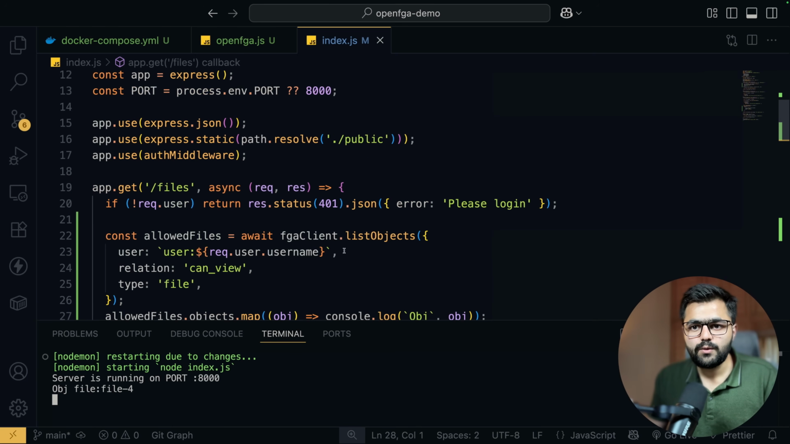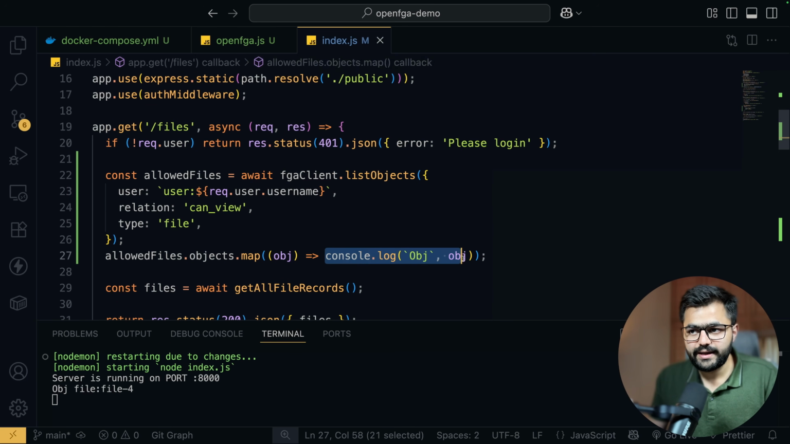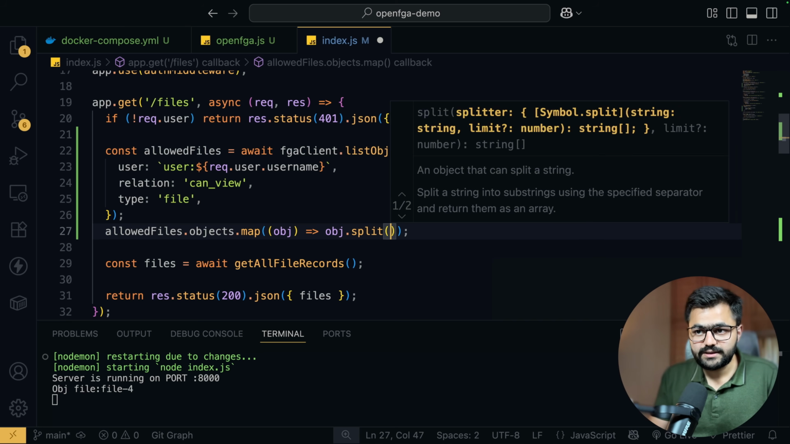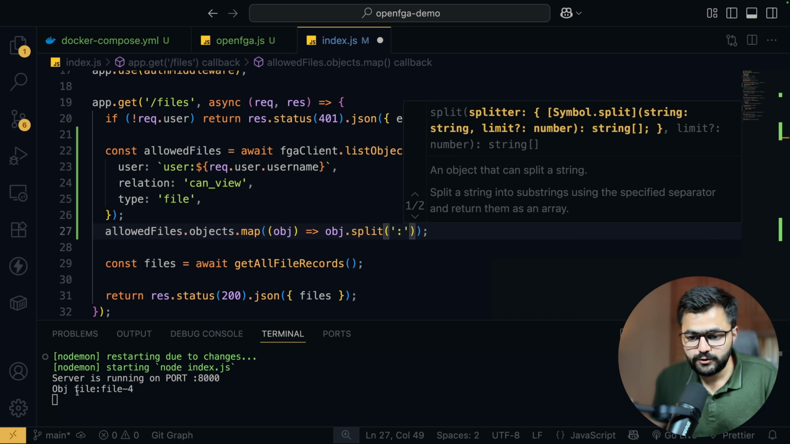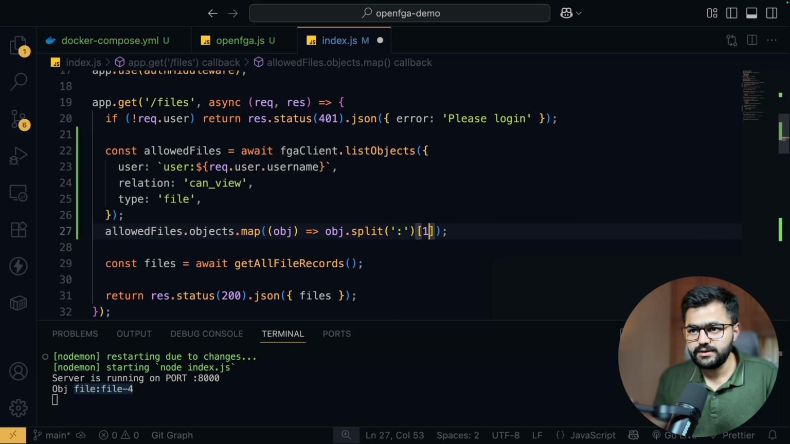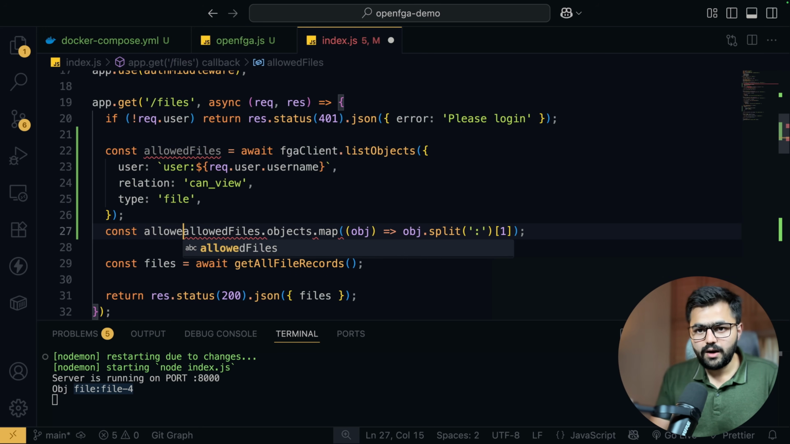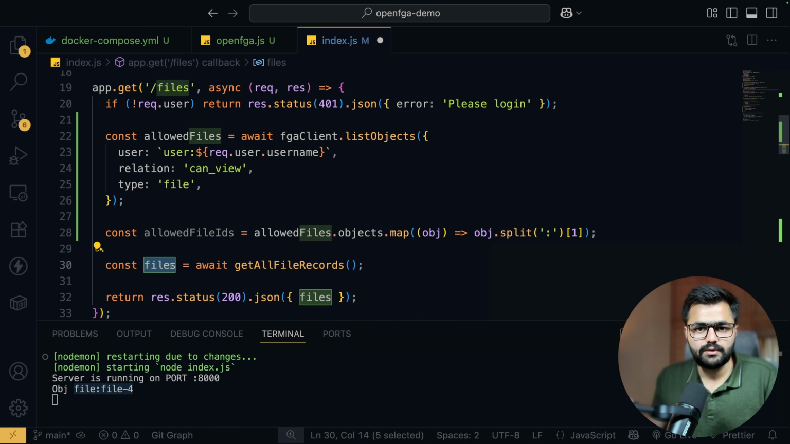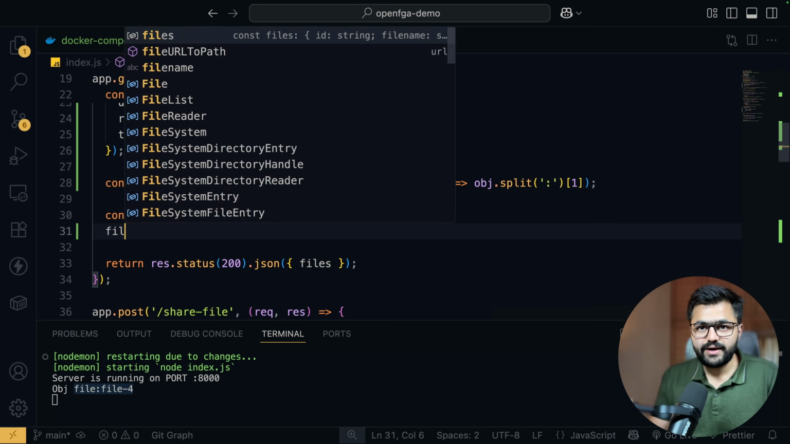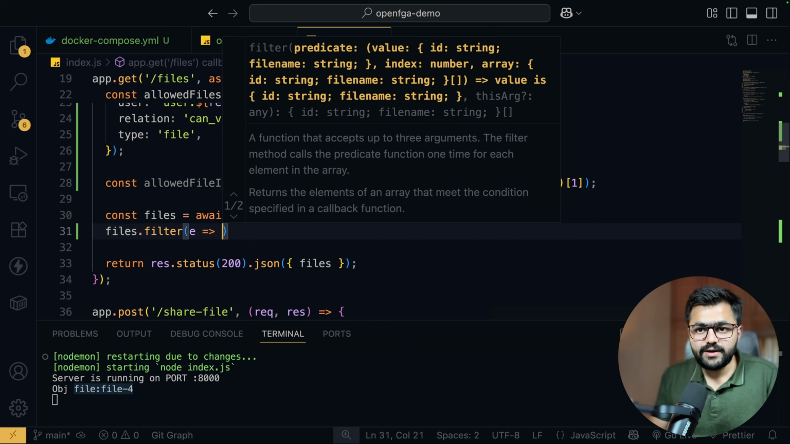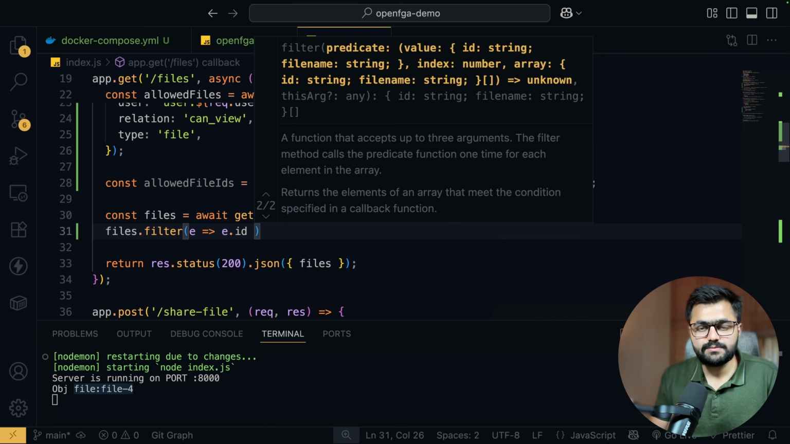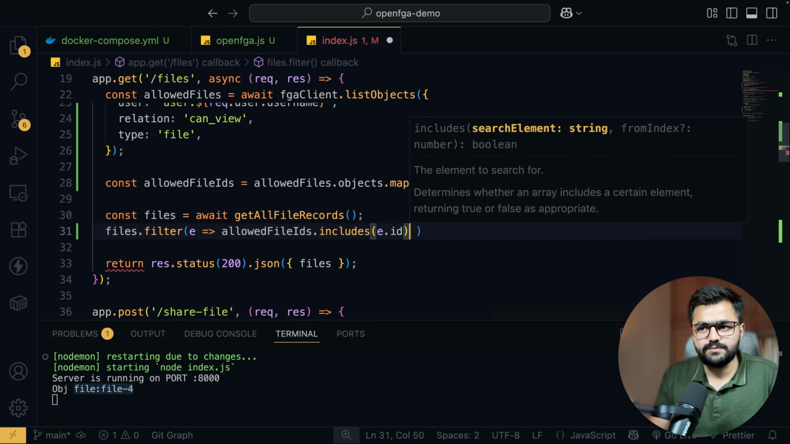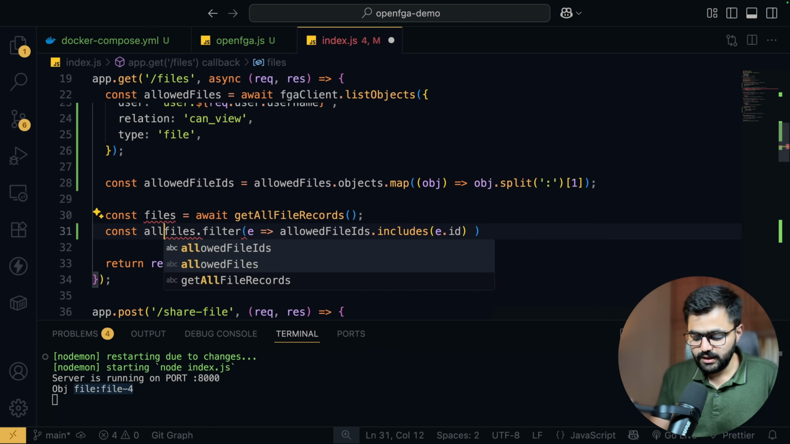That means I can basically return the object, split by the colon because I want to get rid of this file part, and return the second part. So this will give me all the allowed file IDs. You get it now? I don't want to return all the files, I want to put a filter. So I'll say files dot filter, where e.id, the file ID, is inside the allowed file IDs, so allowedFileIds dot includes this particular thing. This is only going to give me the allowed files.